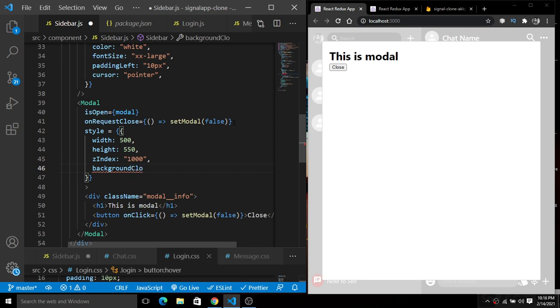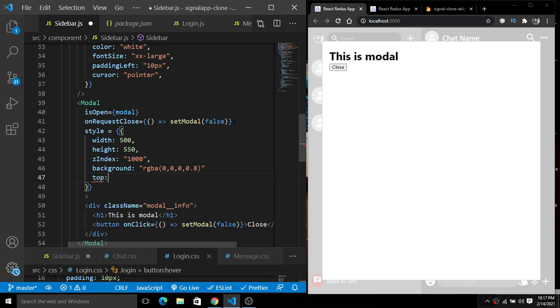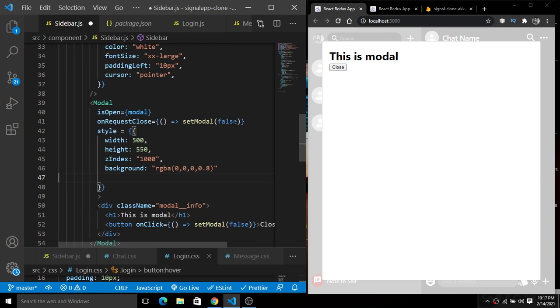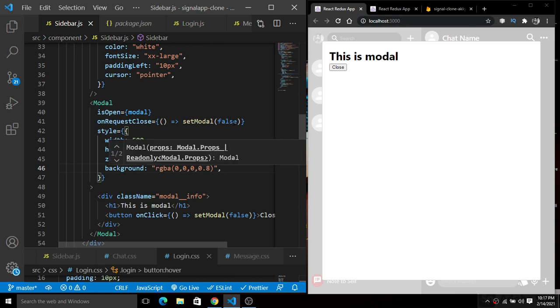We'll give the background color as RGBA of 0, 0, 0, 0.8. So this is the background. Let me save this first of all. Now see what happened here. But we want this modal to be in the center. So how will we do this?